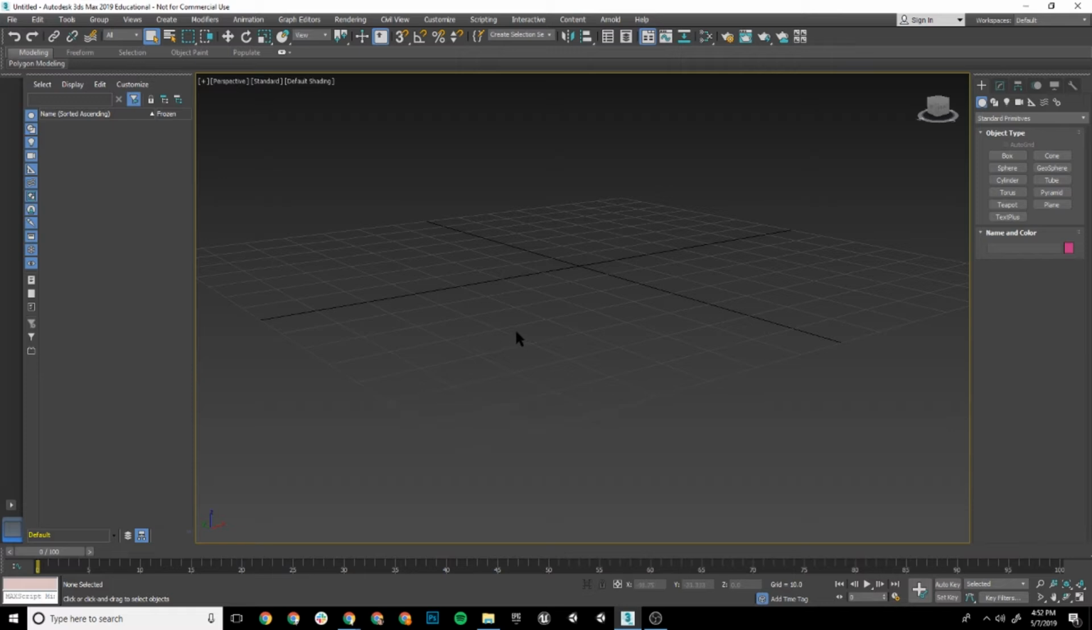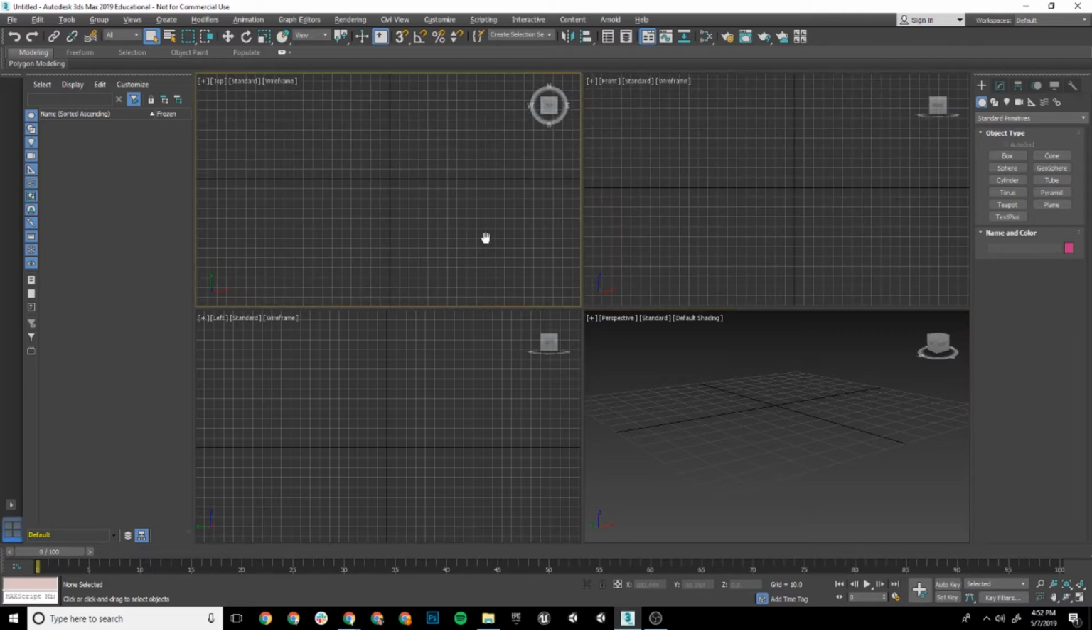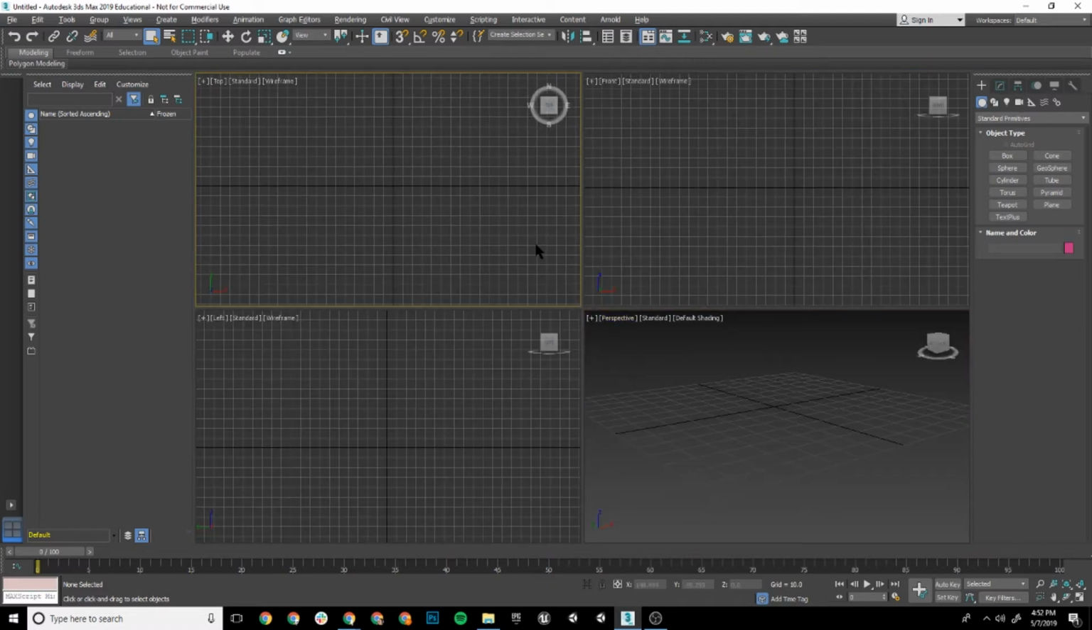Now, if you want to go back to those other views, just go ahead and click Alt-W again, and you can toggle between the standard layout of this four viewport grid, or just a single view that you'd like. Now, this will work with any viewport that you have selected, so make sure that you have the one you want to fill up your screen before you hit Alt-W.